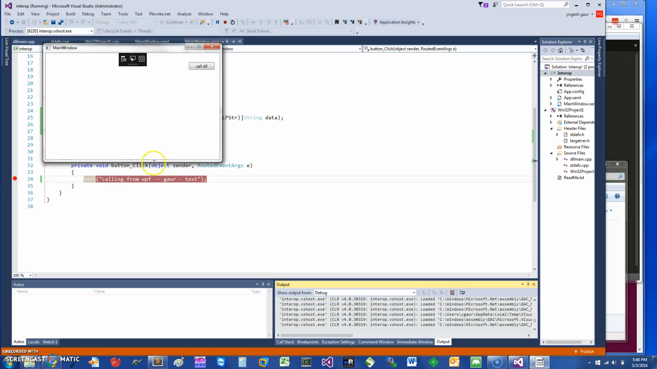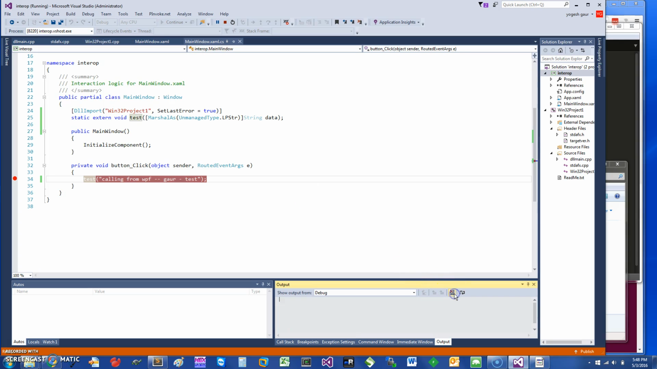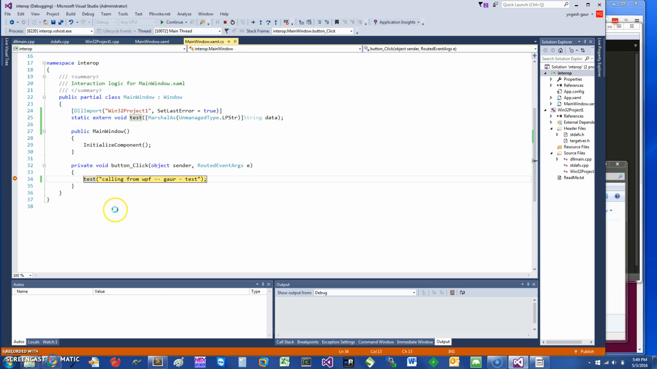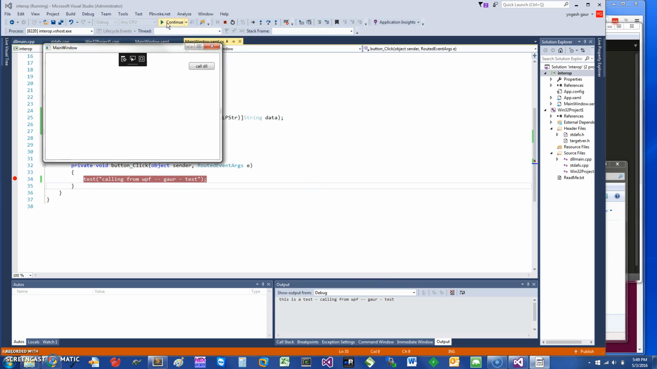Okay, so I have started this WPF program, and let's see if it finds the DLL. Let me clear this output so it'll be easy to see if something new prints out. So it's coming in here, and I'm just going to step over with F10, and you can see it is able to print this output information correctly as we expected. So this is how you can do the interop.